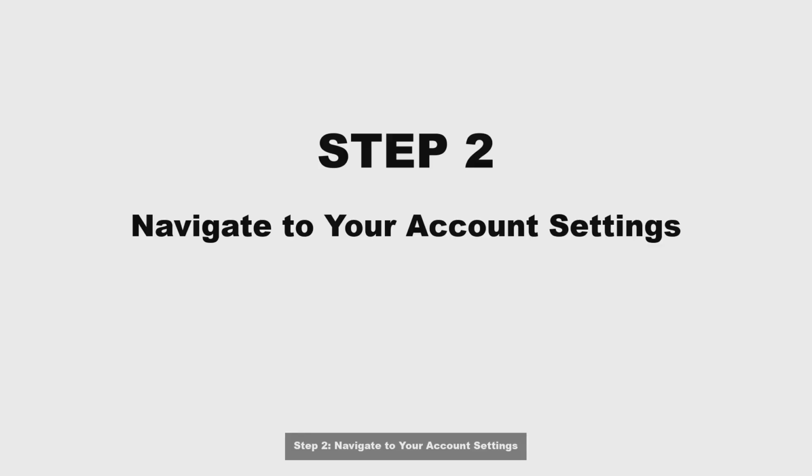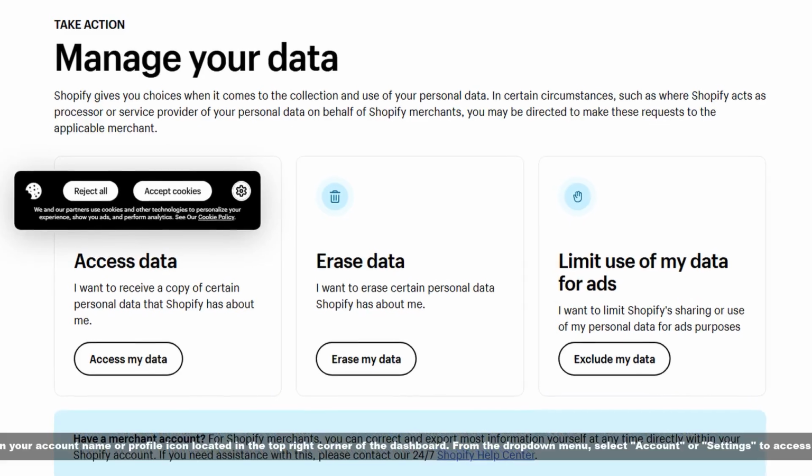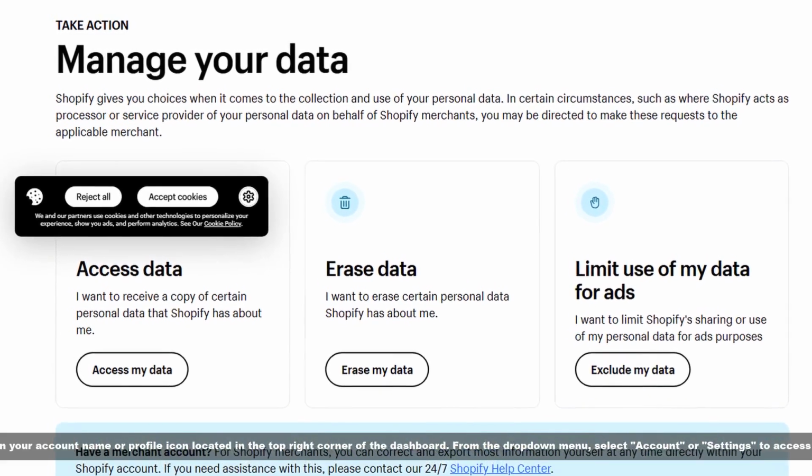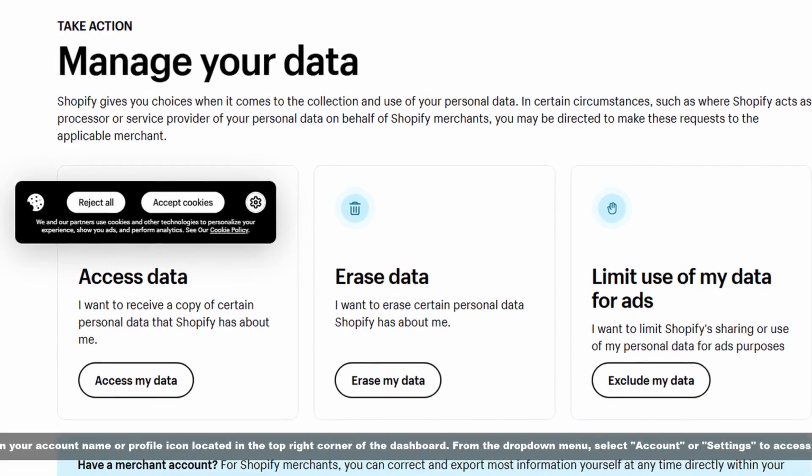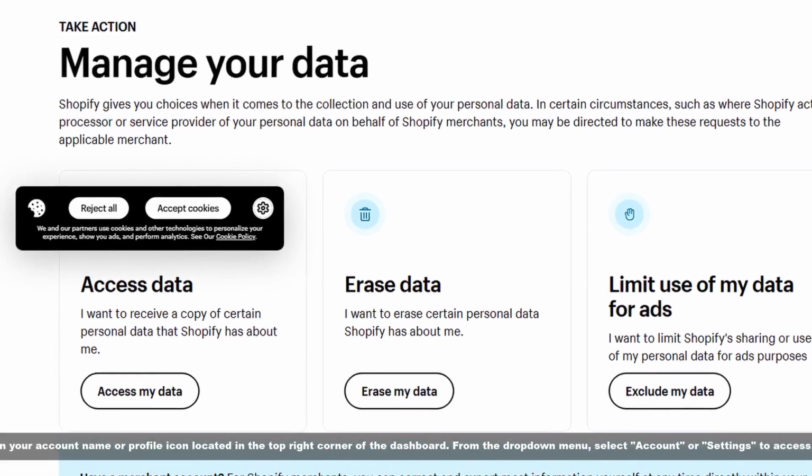Step 2. Navigate to your account settings. Once logged in, click on your account name or profile icon located in the top right corner of the dashboard. From the drop-down menu, select Account or Settings to access your account settings.